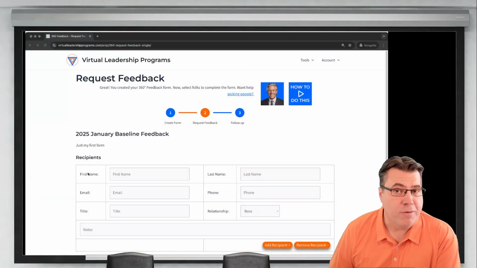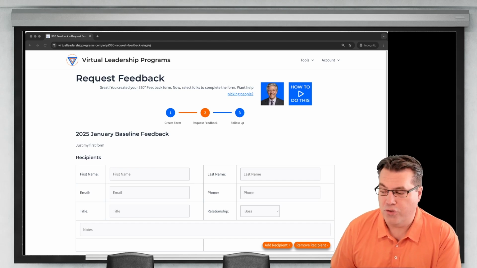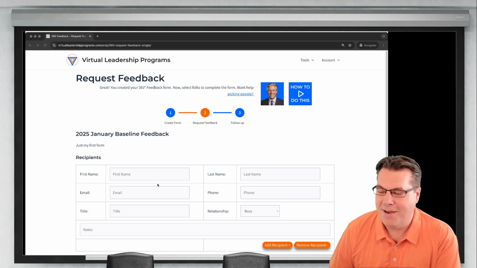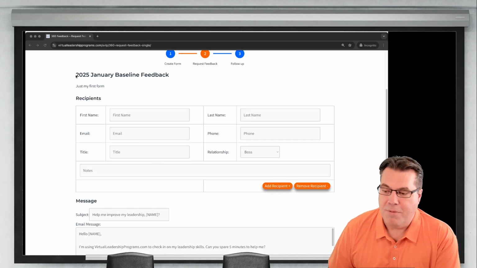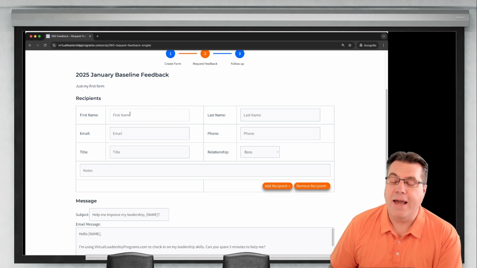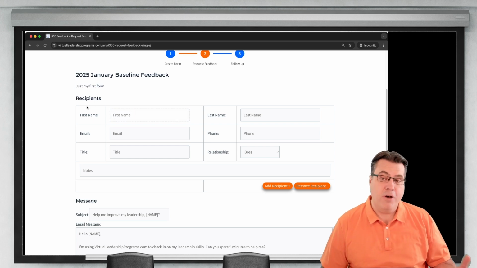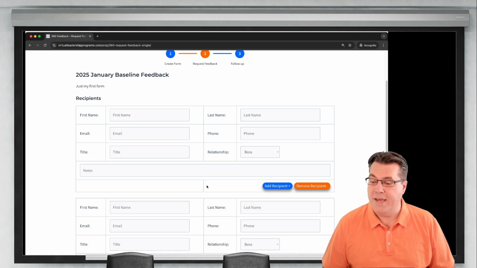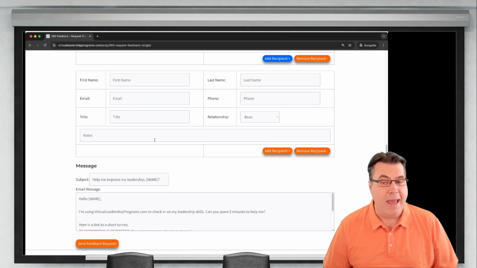In step 2 of the feedback form creation process, you can see we're here at requesting feedback, and as always, ask your coach or assistant any questions you may have. You can see the name of the form you've created and the description you gave it. Now, there's a list of recipients. By default, we display only one, but you can add recipients as you go.